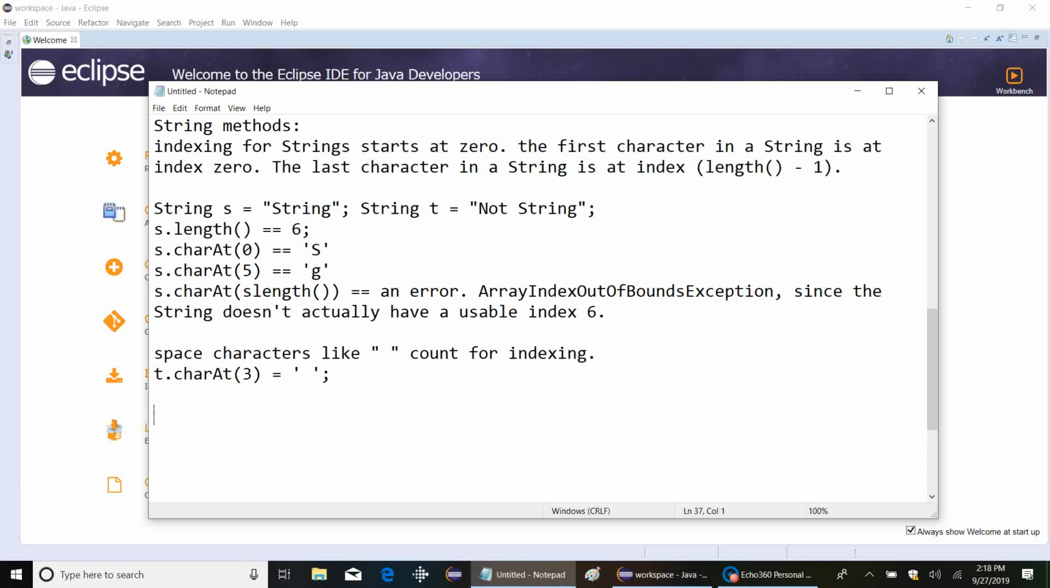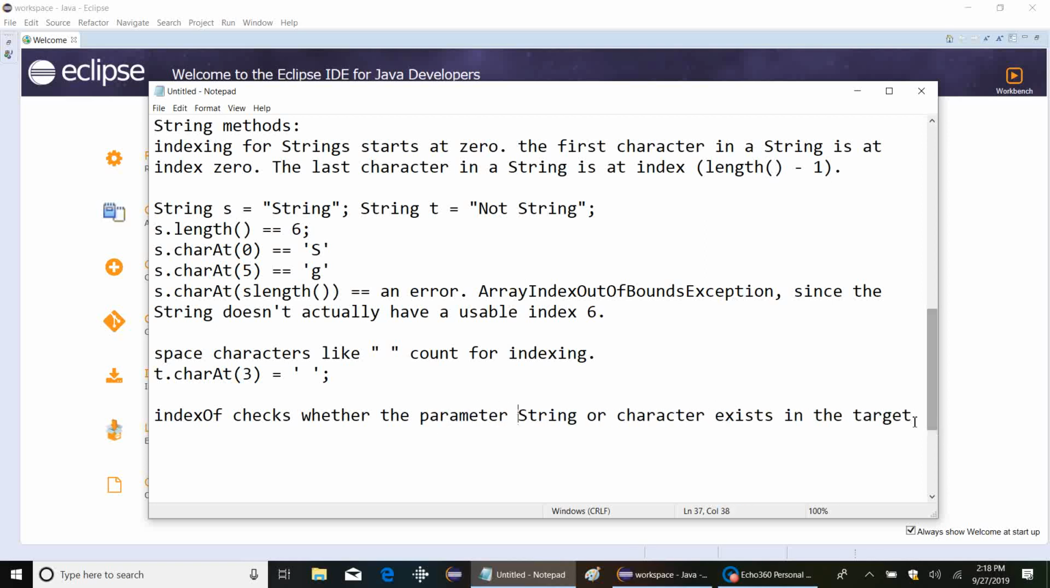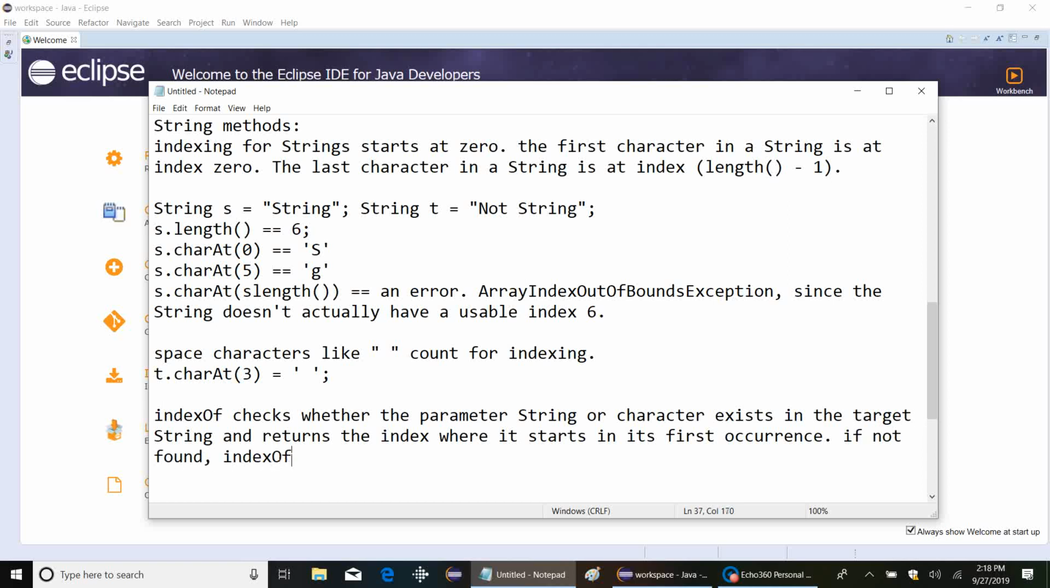indexOf, okay? indexOf checks whether the string or character exists in the target string, right? Whether the parameter string or character is in the target string, and returns the index where it starts in its first occurrence. Okay. If not found, indexOf returns -1.